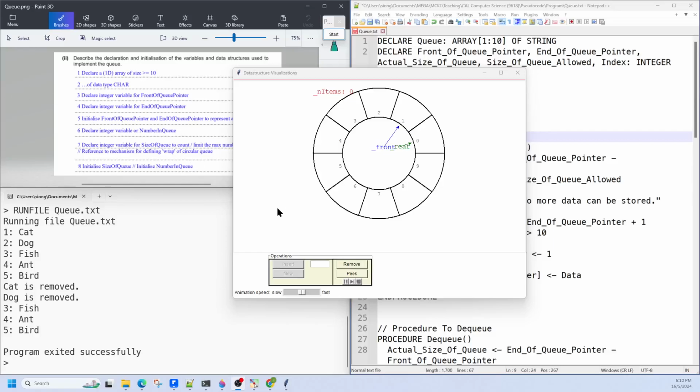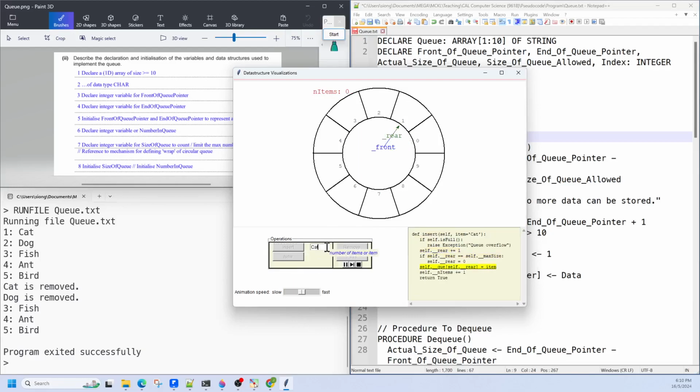Okay, let us now talk about the implementation of queue. I'm going to do the same thing again. Cat. Dog. Fish. And bird. So queue is very similar to stack. So notice 1, 2, 3, 4, 5. I've implemented adding on cat, dog, fish, and bird.